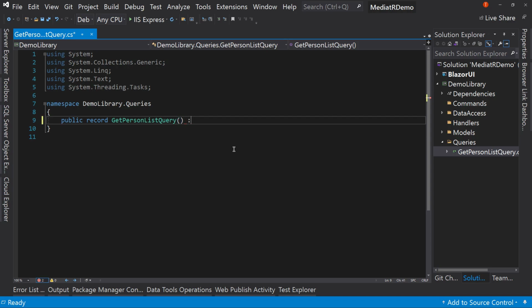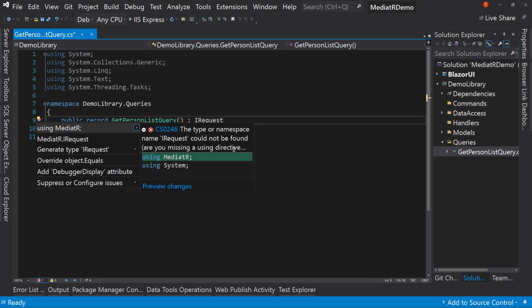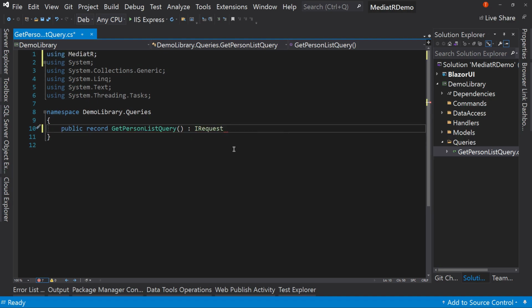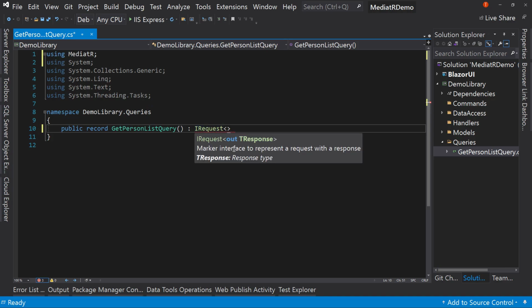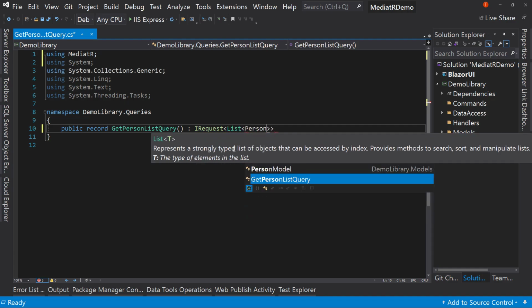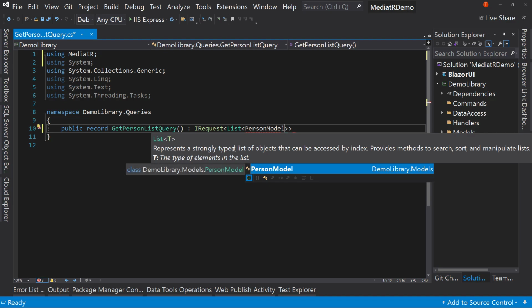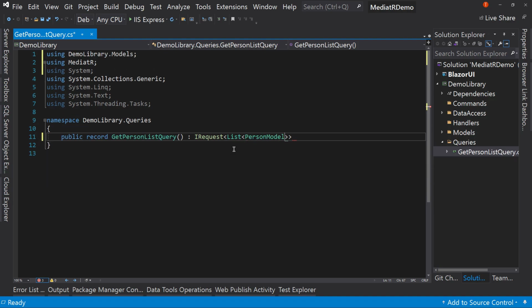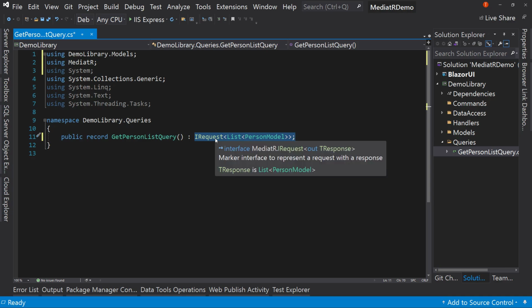And then I'm going to say this implements IRequest. Control dot there to add using Mediator. And then this is going to be what it returns. This is our out or our response. So I'm going to say, well, it's going to return a list of PersonModel. Control dot again to add that using statement as well. And at the very end, we need a semicolon. So this is our record, and this is what it implements, this interface, which just says, here's what I'll return.